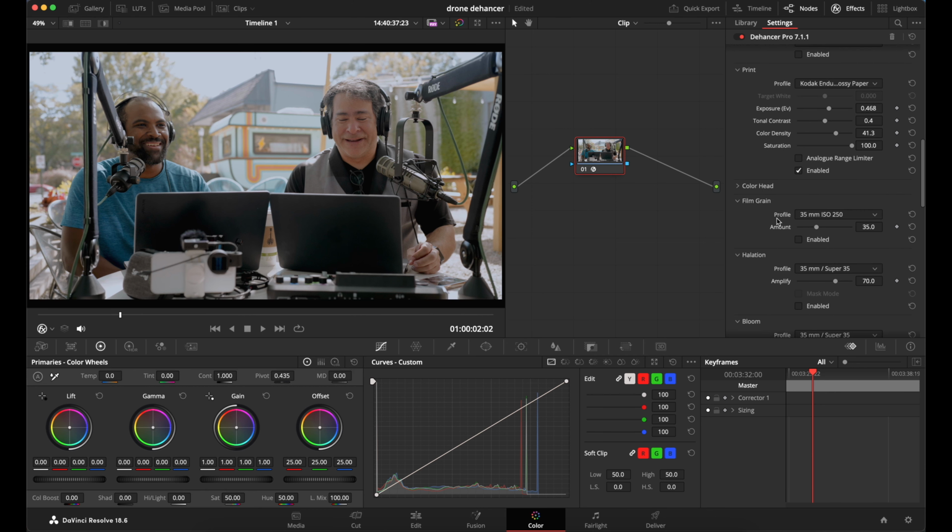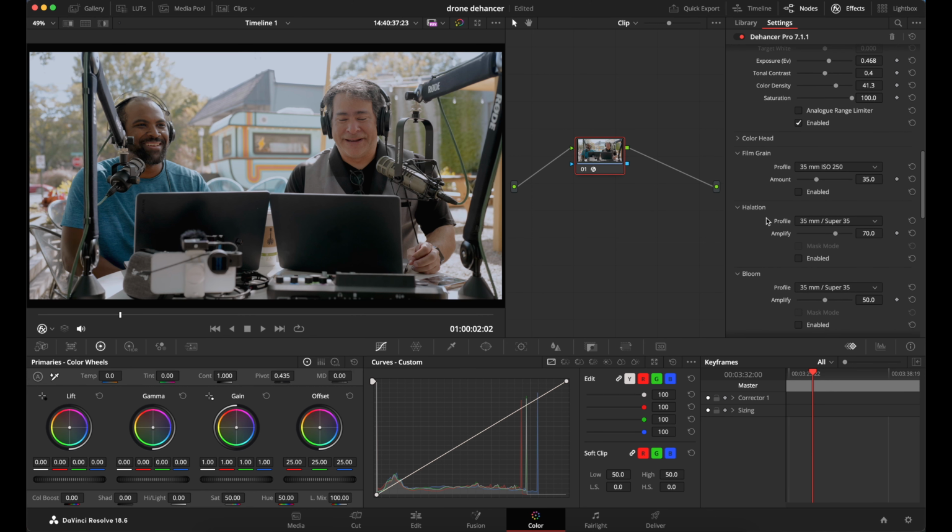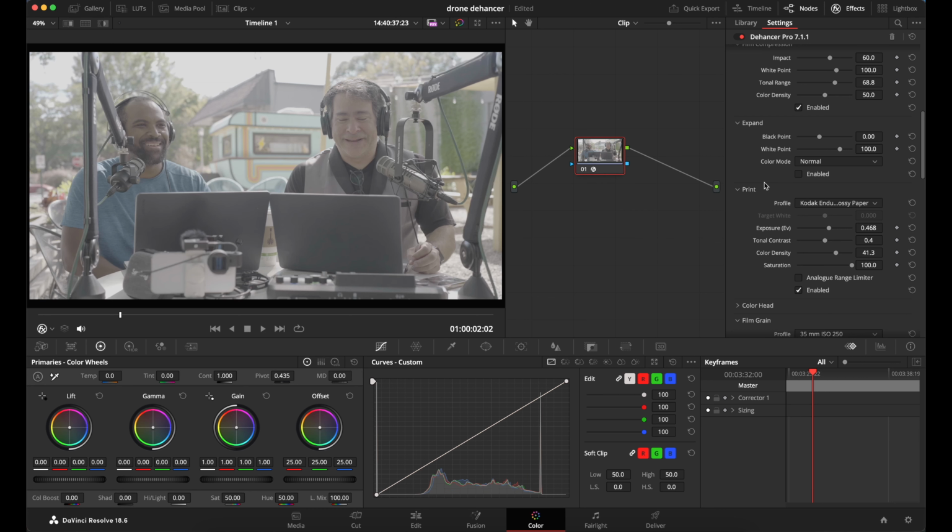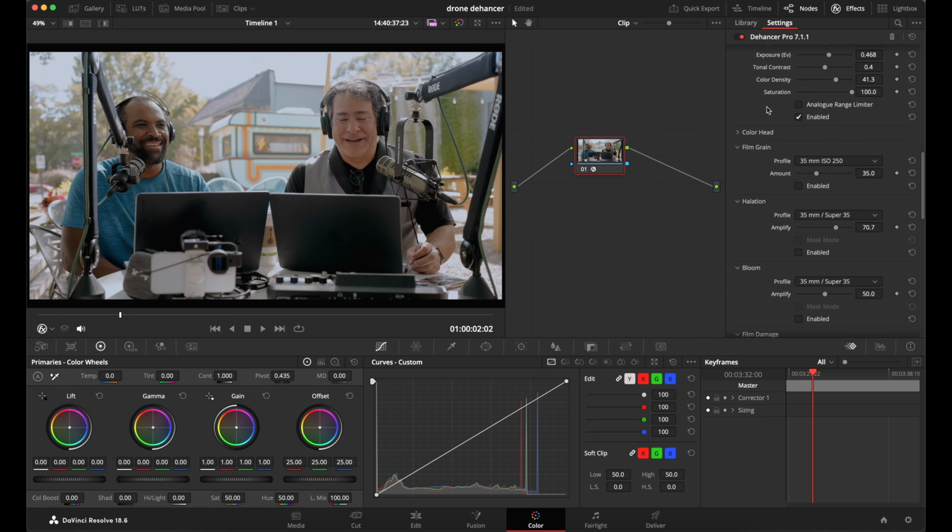Next, I'm going to go to film grain, which is one of the nice effects. So now I would essentially be done with the color grade of this. It looks pretty decent. Next, we're going to go to film grain. I will enable it here.